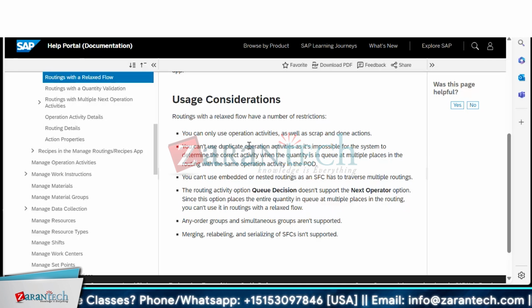So I was just trying to relate it to here. You're talking about the operation level. It is about what different activities you can perform at the operation. Can you do the parallel activities, or do you have to do them sequentially? That is what relaxed flow is about.